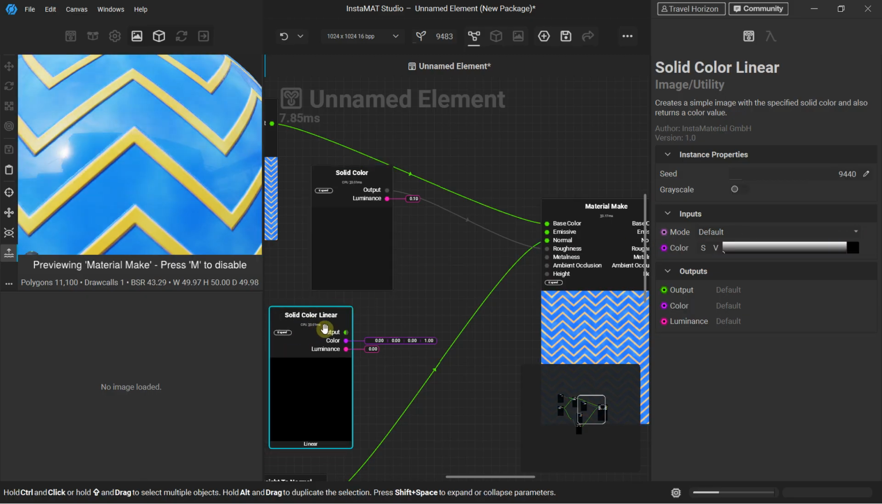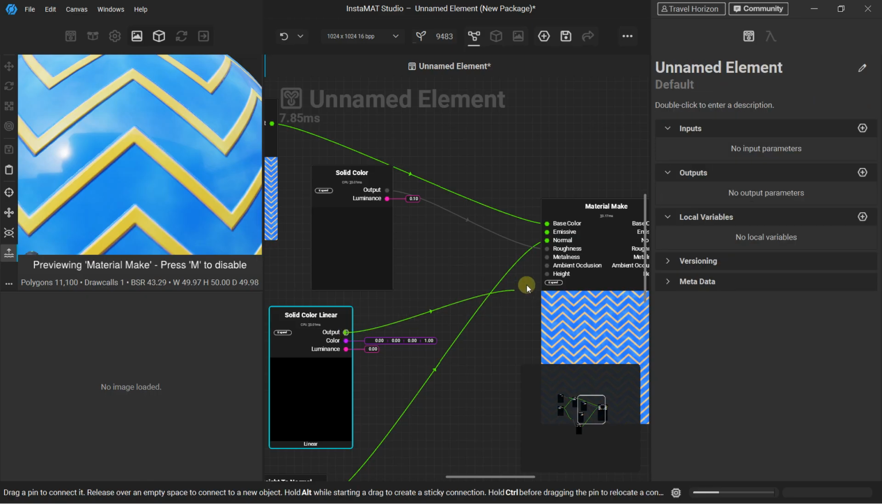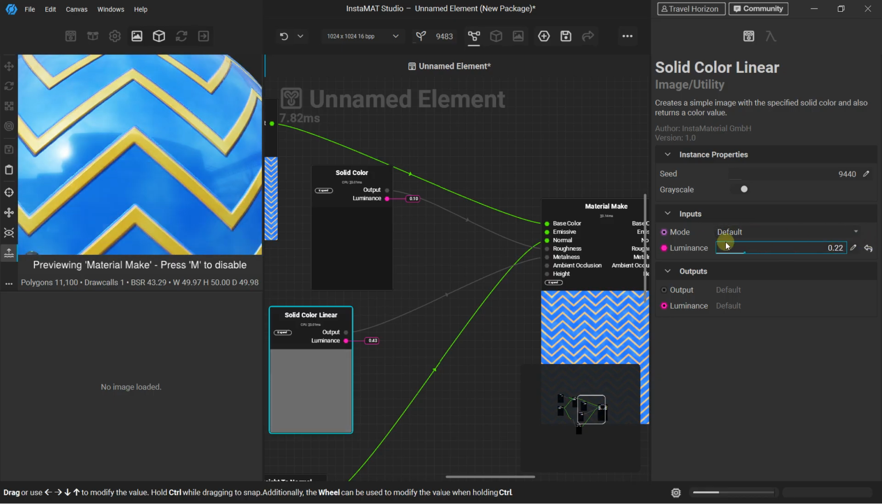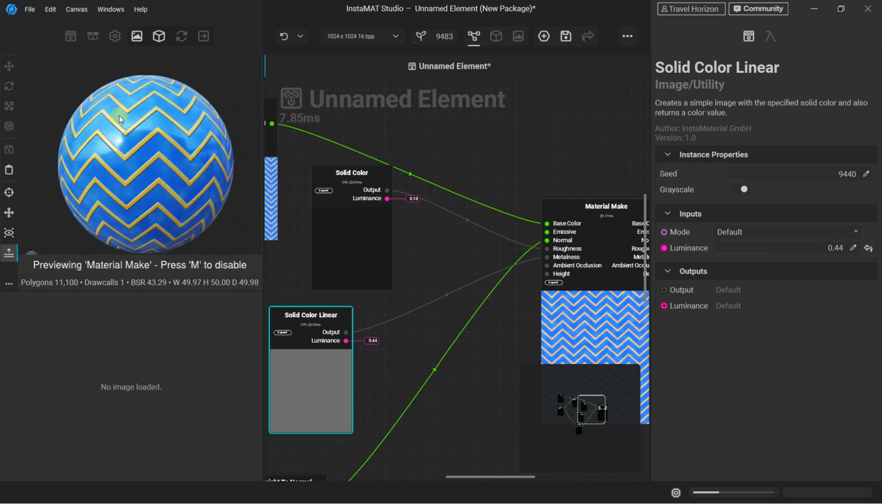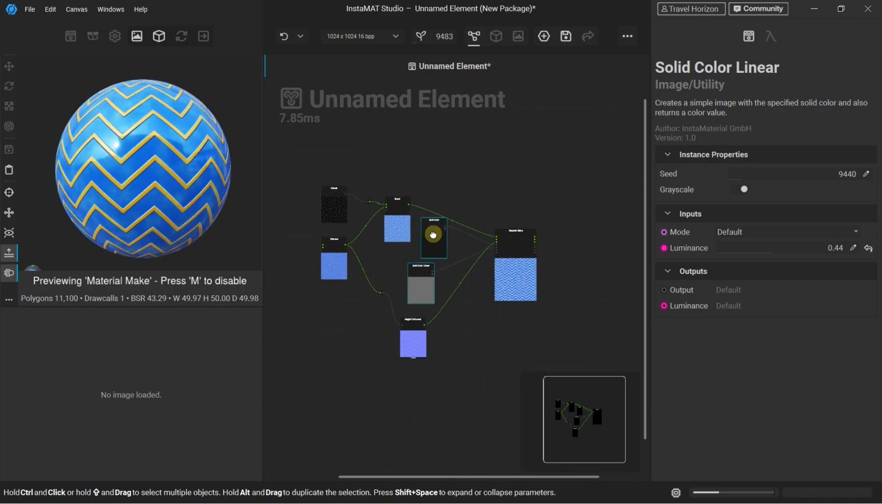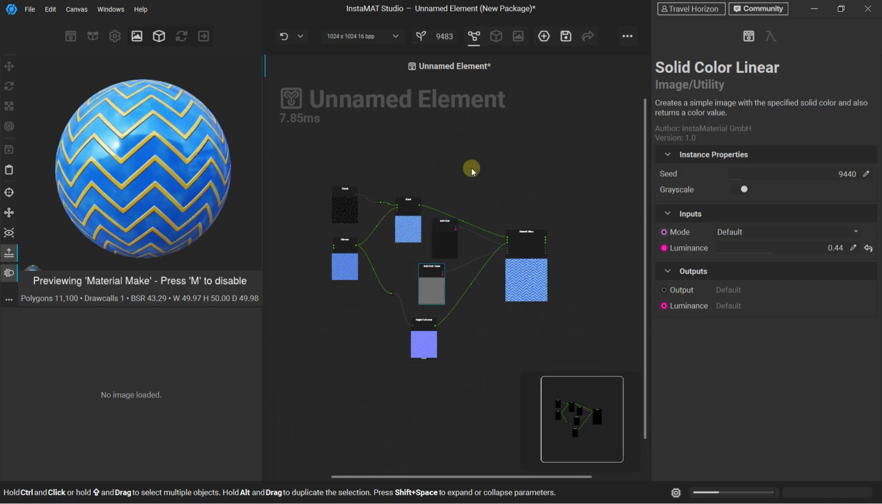And if I define another solid color or solid color linear on the metalness, depending on whether I choose the white or the black color, I can apply a metalness value as well directly on my models for my PBR materials. So this is how you can start.